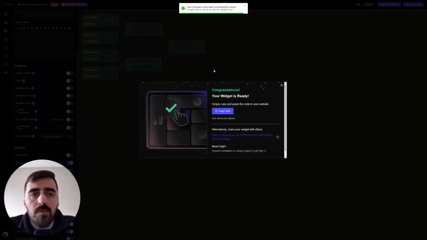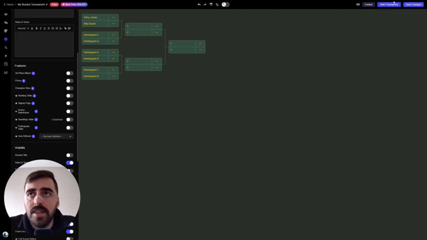Once you've done that, your bracket is ready to go. You can either copy code right here and then embed the bracket to your website, or you can copy the link right here and share it with your community. In my case, I'm going to go ahead and minimize this, and I'm going to go ahead and click on Start Tournament in the top right hand corner of the screen right here.